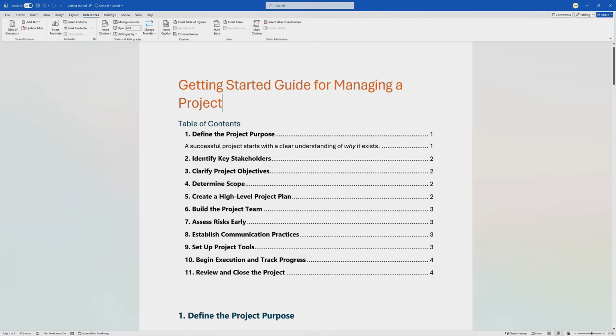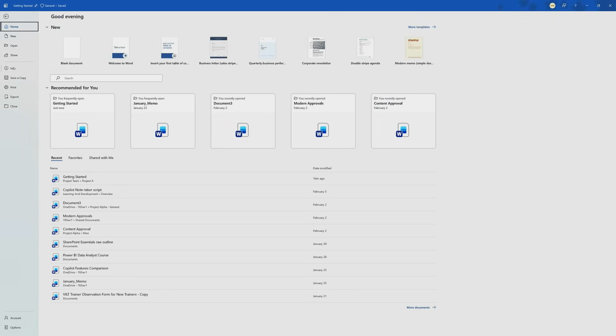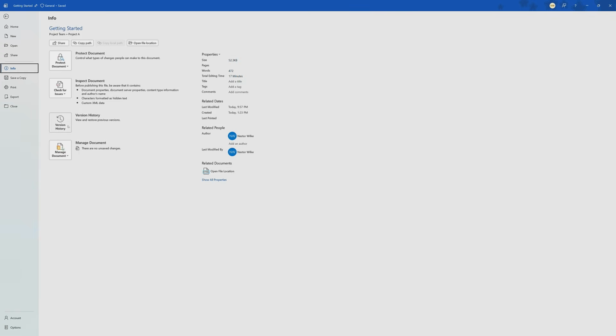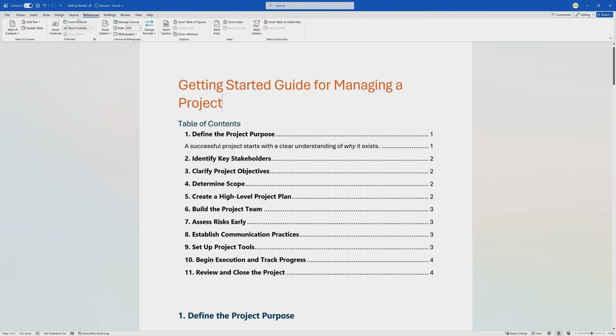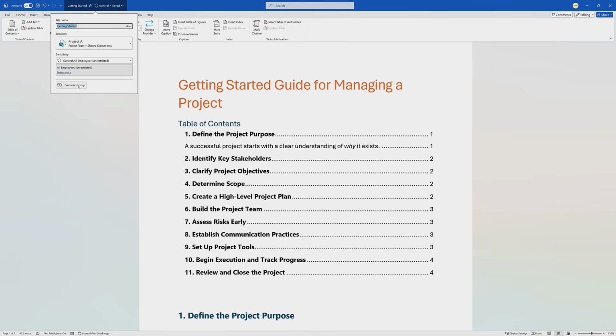I was able to open the desktop version here. Now for the desktop version, what I need to do, I could click on the File tab and go to Info, and I can click on the version history here. But there's a quicker way to get there. I can click on the name of the file here, and right here I can access the version history. So let's just see what the difference is here.